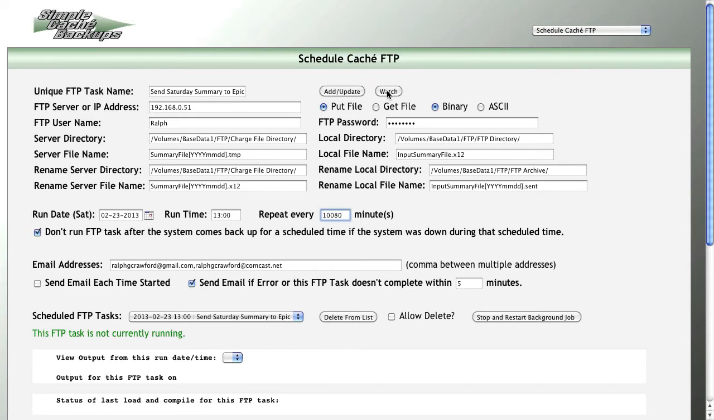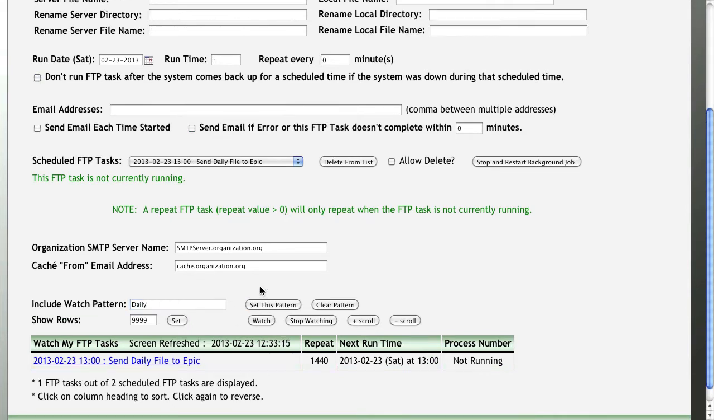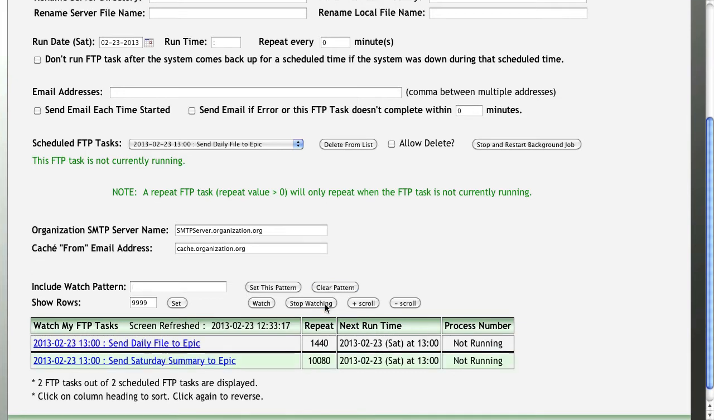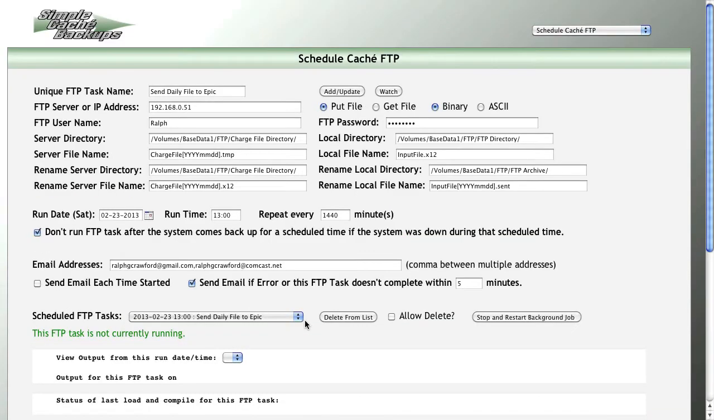Now we can go to watch mode and we can see when the tasks are scheduled to run. And in watch mode, the screen refreshes every 5 seconds. You can sort by clicking on the table headers. You can filter to only look at certain tasks in your list, and you can set how many rows you want to show up if you have a large number, and then you can stop watching to go back up into edit mode.